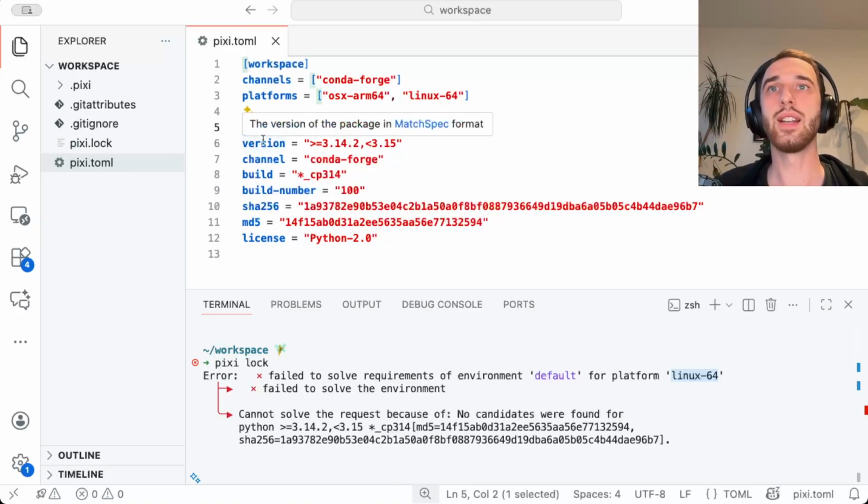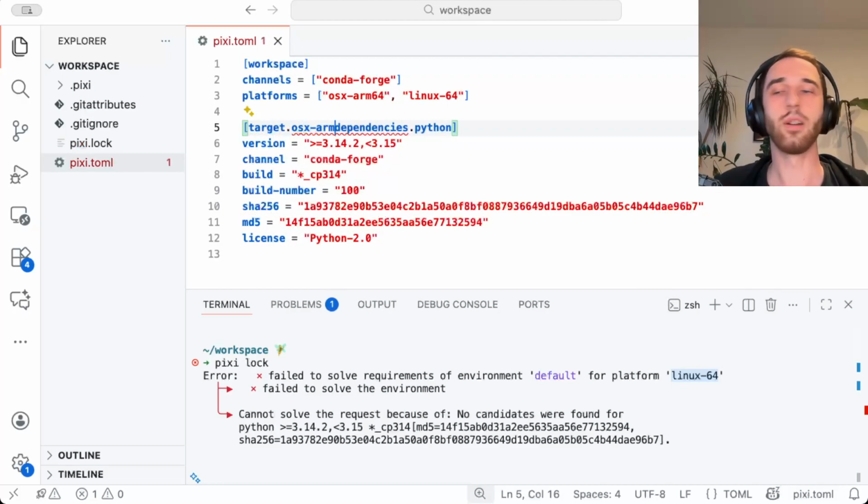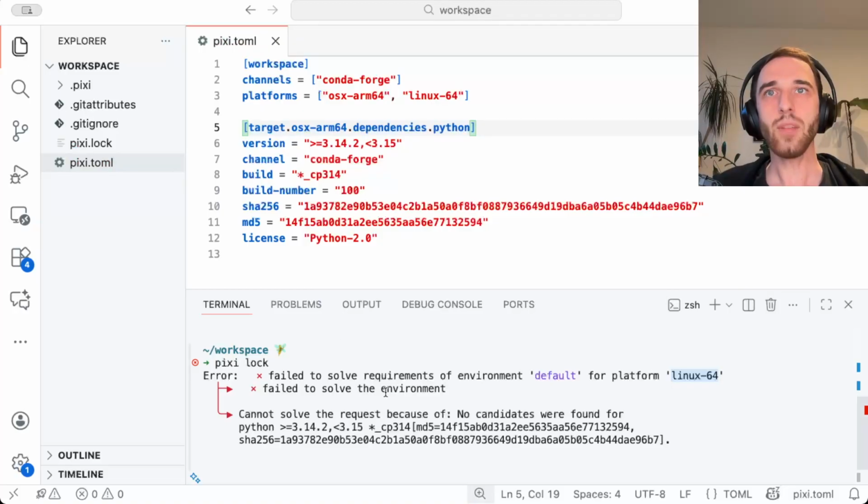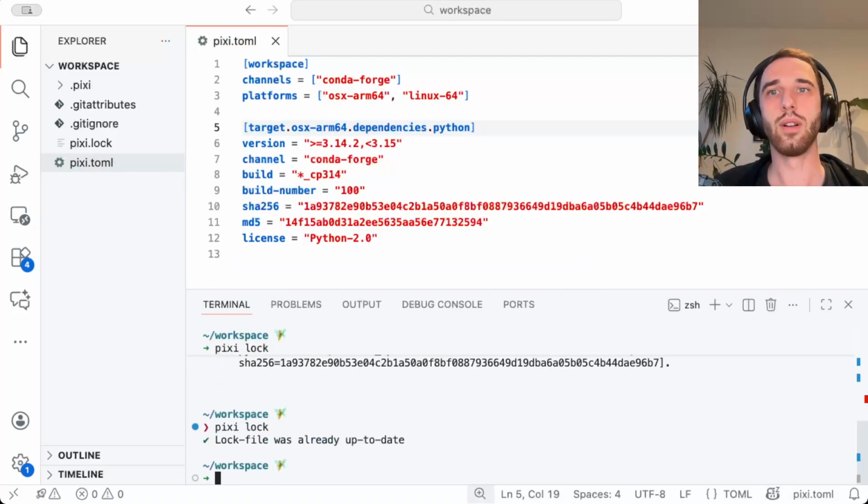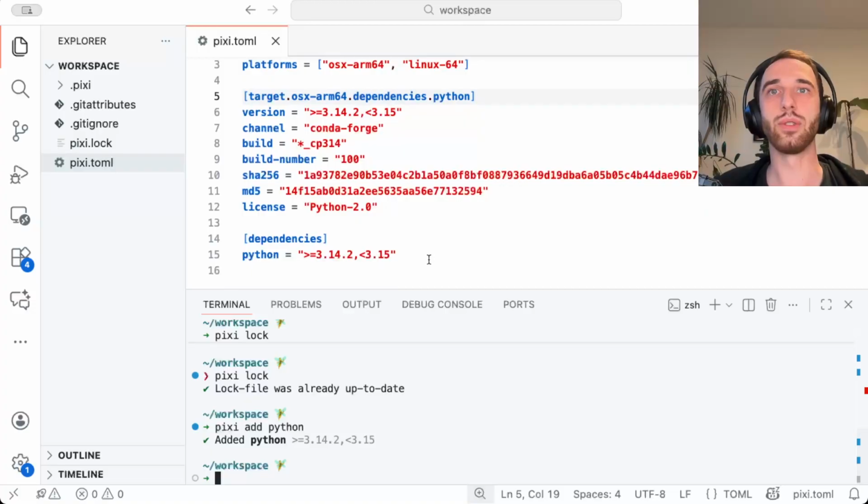So what we can add is target.osx-arm64. And if we now lock, this is all good. And now we get this exact package for OS X. To add Python again, we get Python also for Linux in our setup.